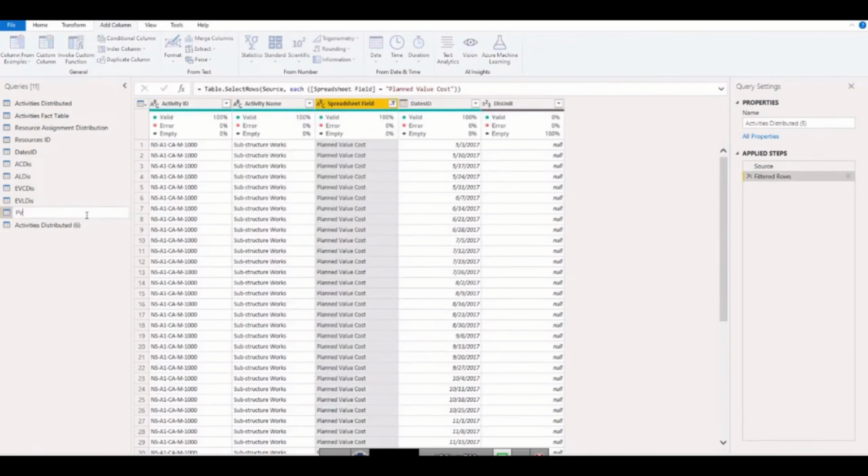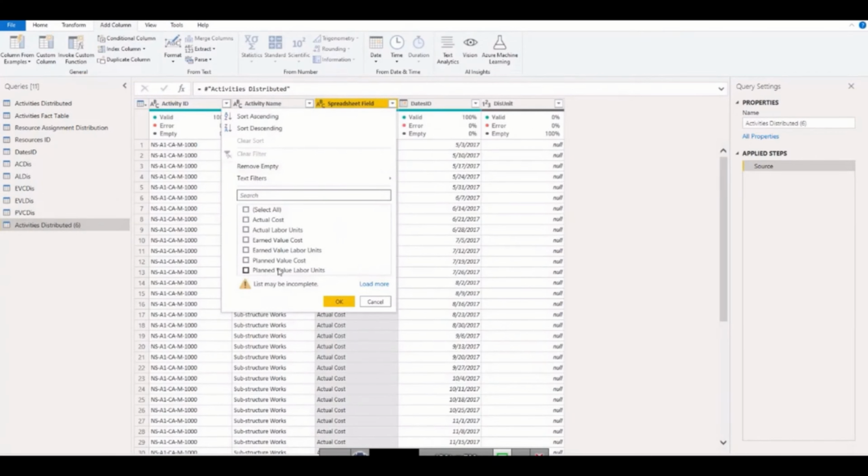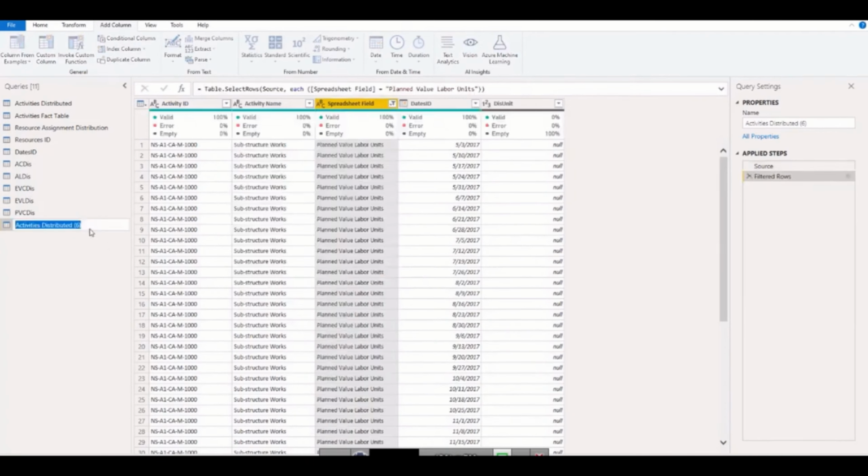planned value cost distribution. Why am I writing distribution? Because I know that each planned value is distributed against the date, so it is distributed data. We need to make sure of that, and there is one more use for that we will see in DAX. Planned value labor distribution. Now this C and this L are telling me that this is cost, this is labor. We need to understand that once we are using DAX codes, we will be using them often.